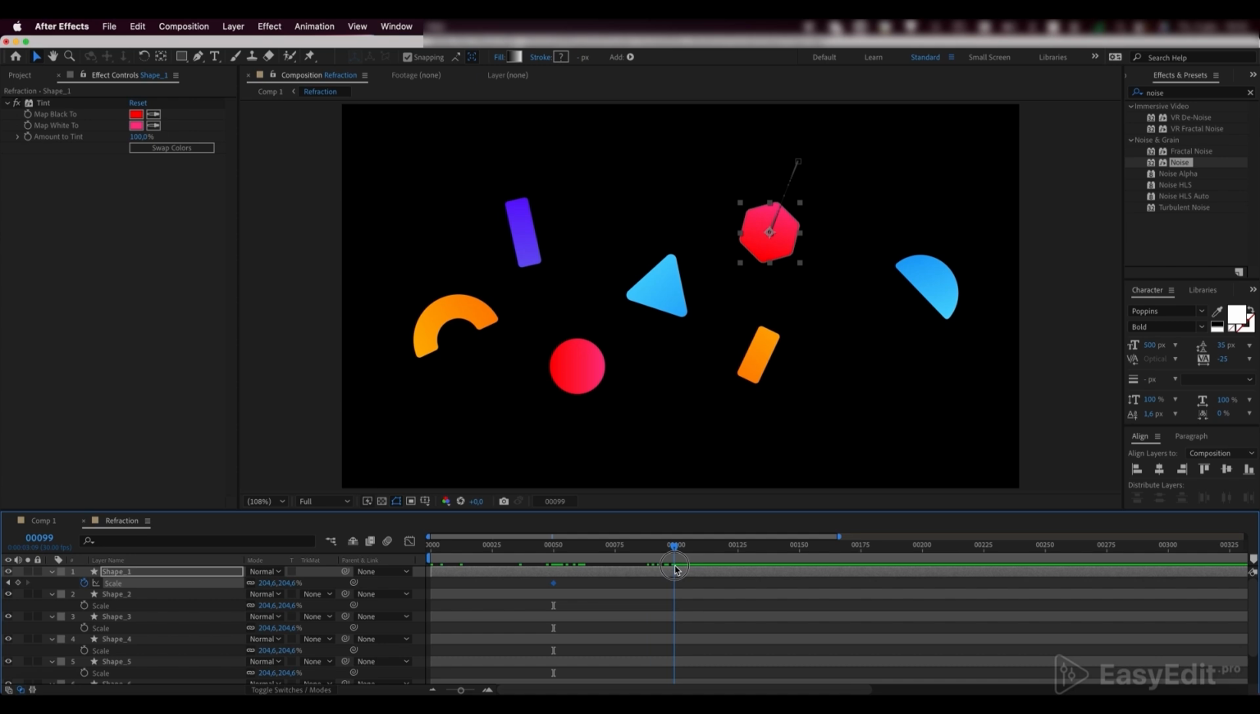Now we can move to animating the scale property, so our elements will be enlarging and then going back to the previous size. Select all of the keyframes and easy ease them with Fn plus F9, like for the position animation. Set the speed graphs.